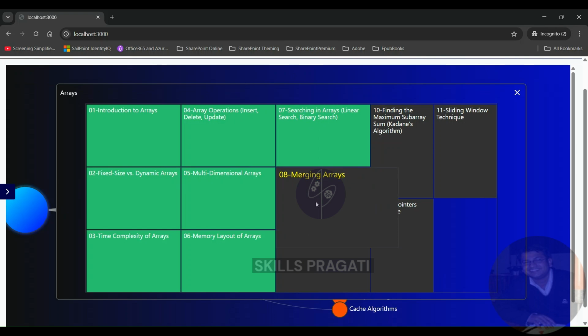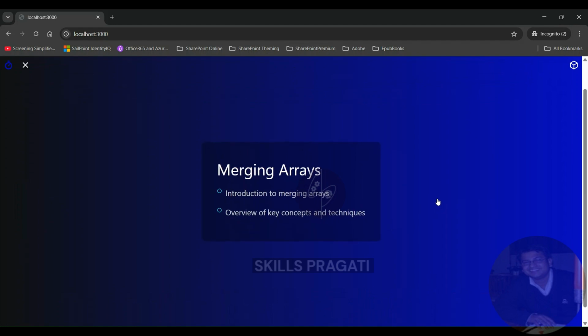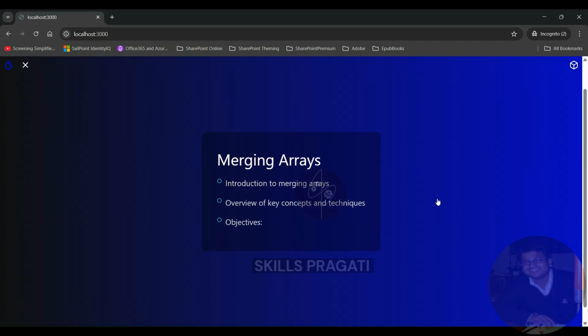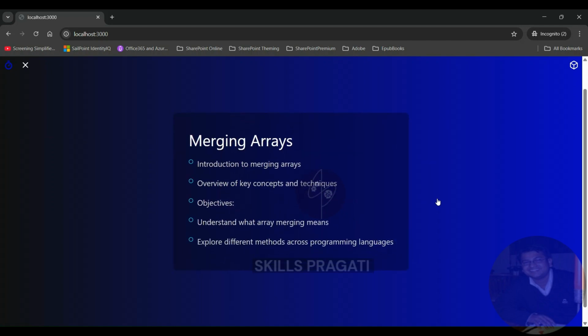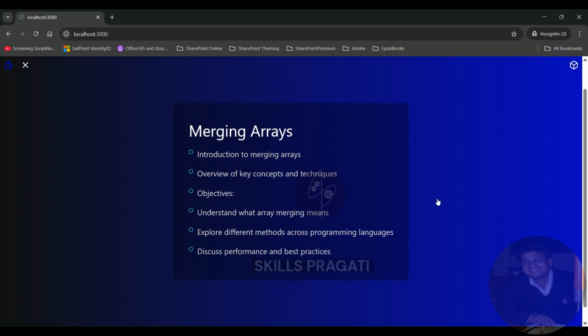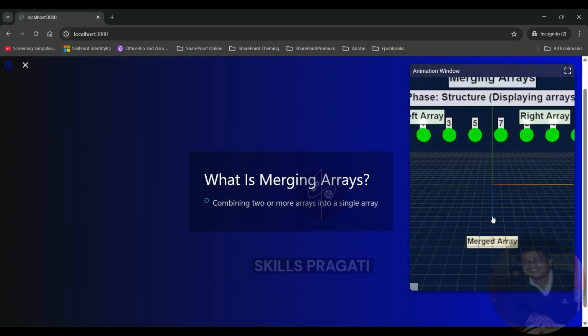In this presentation, we'll introduce the concept of merging arrays, explore different methods used across programming languages, and discuss performance considerations and best practices. By the end of the session, you'll understand what array merging entails, how to implement it in various languages, and how to optimize your approach for efficiency. Let's get started. Merging arrays means combining two or more arrays into a single array.